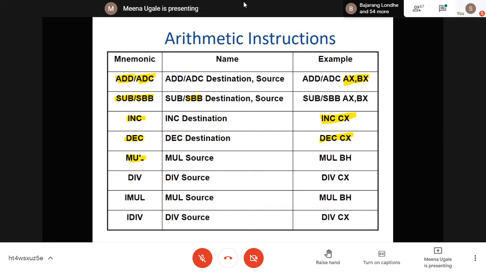When I'm going for 8-bit multiplication, I'm going to have one of the operands in AL. Second, I'm going to give, for example, in this case, BH. So I'm writing MUL BH. What will happen? The accumulator content AL will get multiplied with BH, and the answer you get for 8-bit multiplication will be stored in the AX register. This is the case when you are going for 8-bit multiplication.